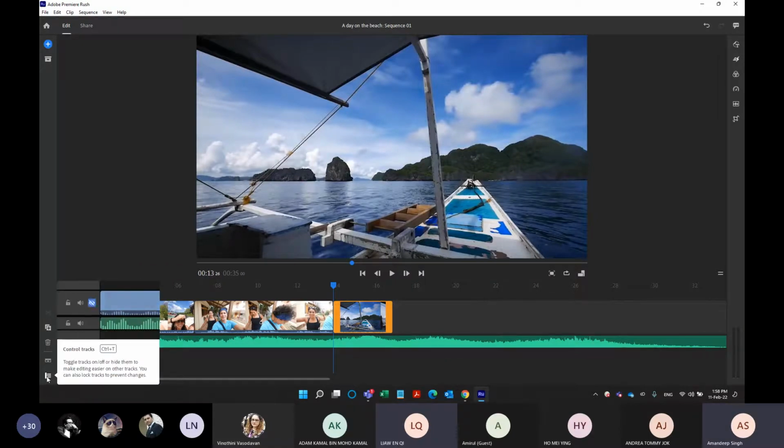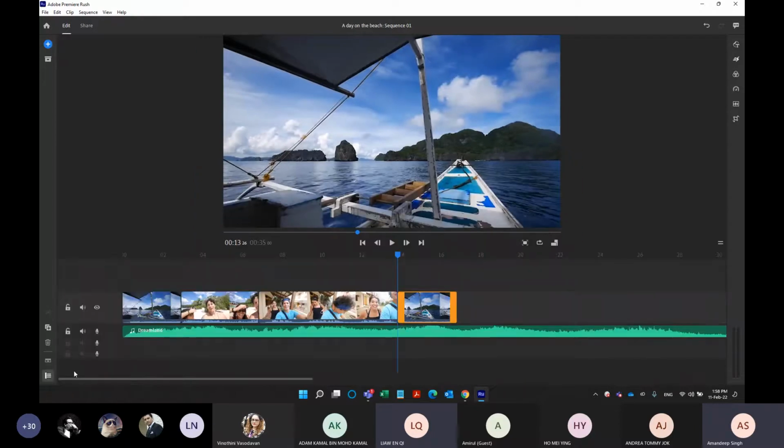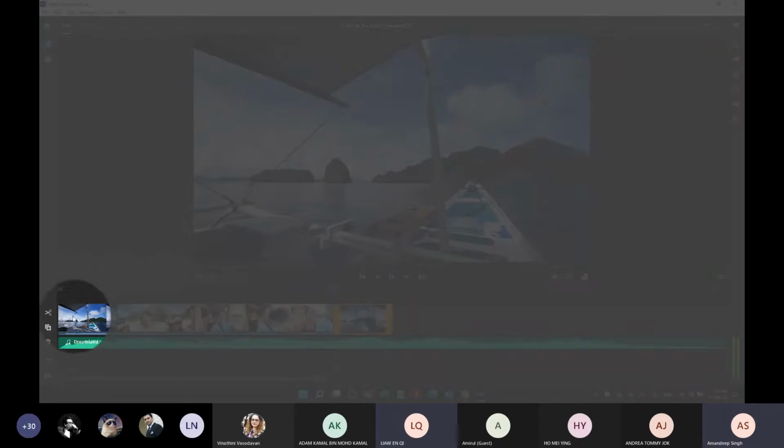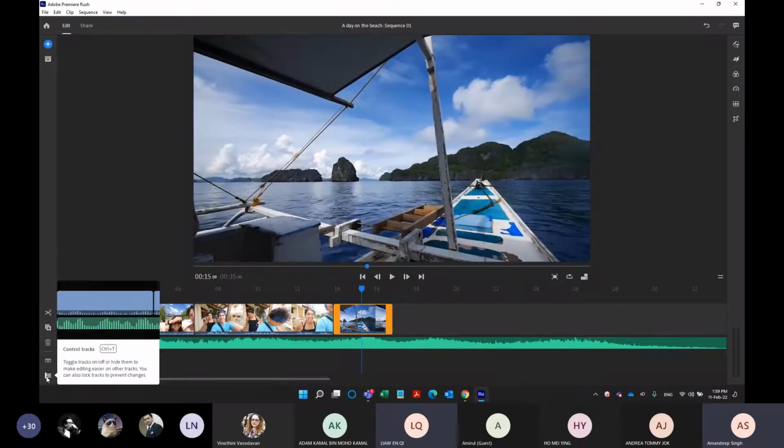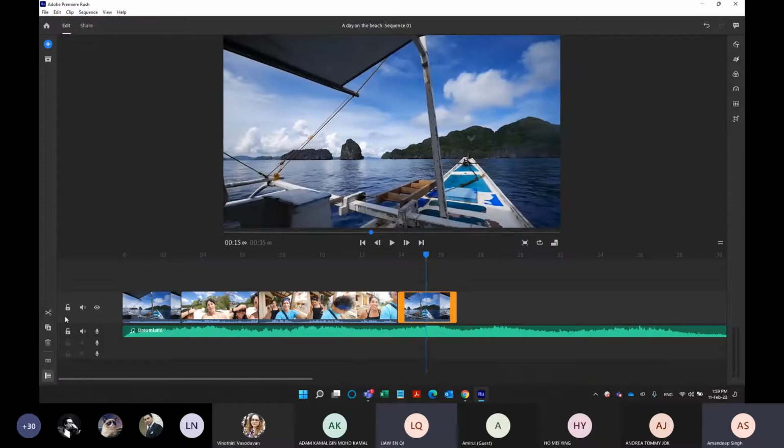Let me show you this one first. So you have the option for control track. Basically you can view and make some changes to the control tracks. If I click on this, you will see a few things visible on the left-hand side. It wasn't there before. Now if I click on this control track, these options appear. But what are these options? These are the options for controlling your track.